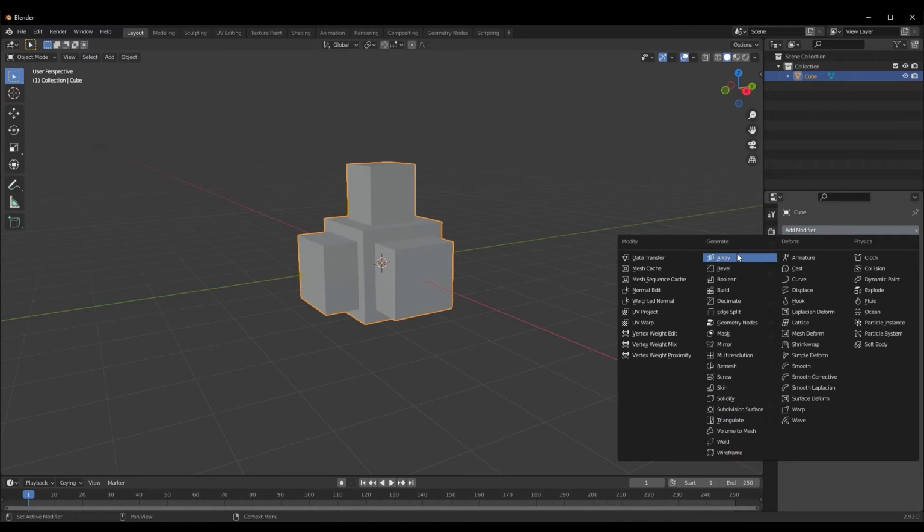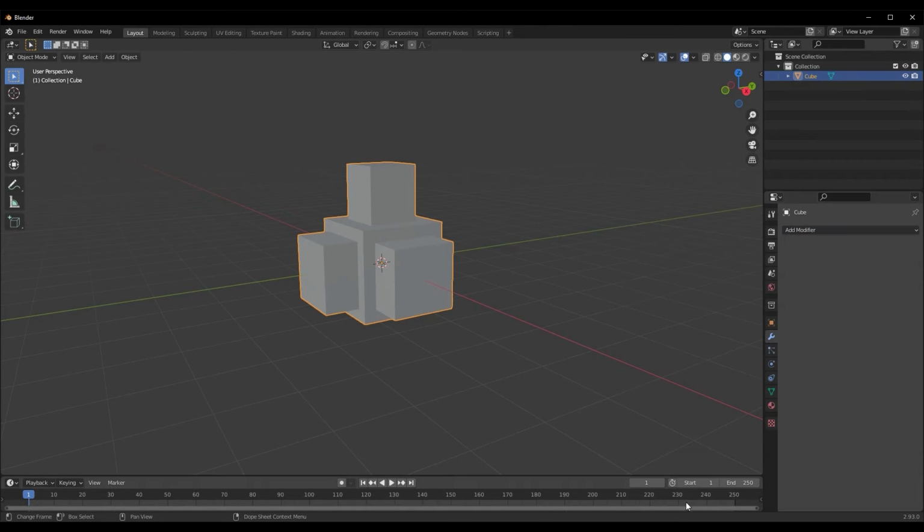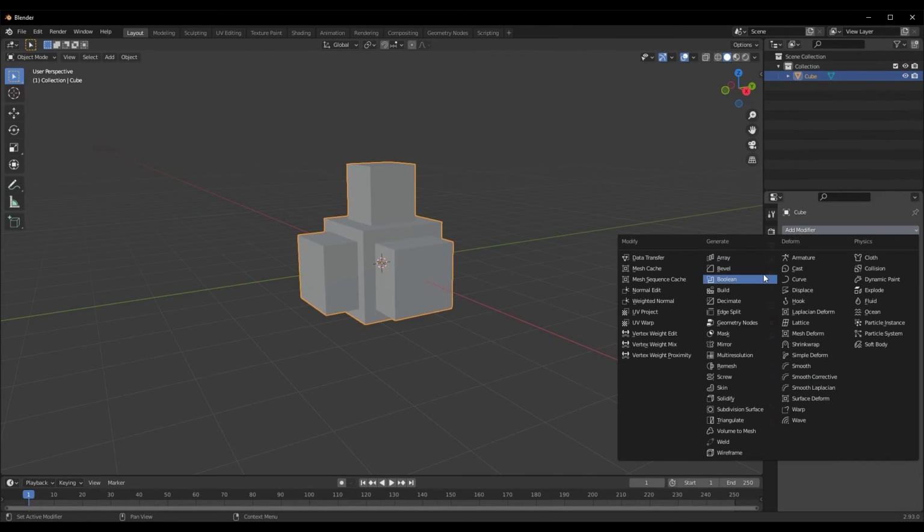So basically the role of all the modifiers that you see in this section is to create geometry, to deform it the way that you would want your object to look, right? And each of these has a different role, and we're going to go in depth with each of these. Now the ones that I'm going to cover in this series are mainly going to be the generate modifiers and a few from the deform modifiers, right?